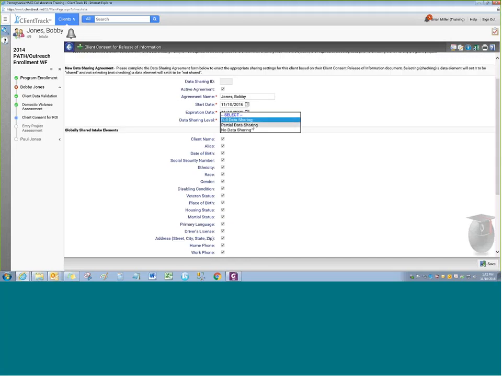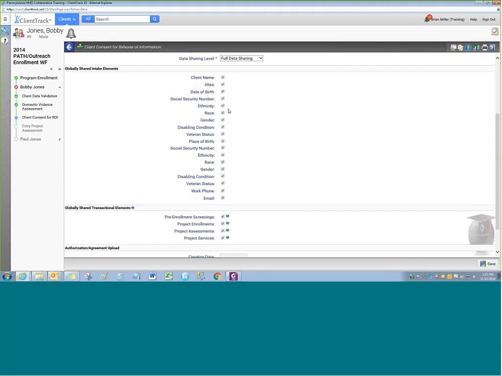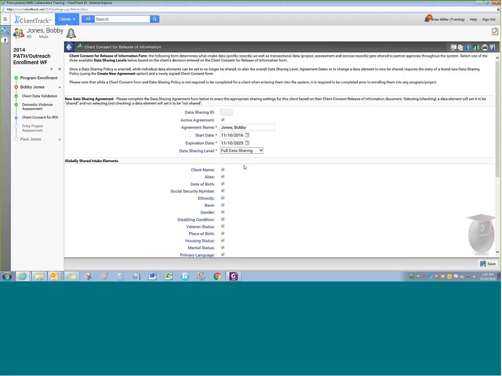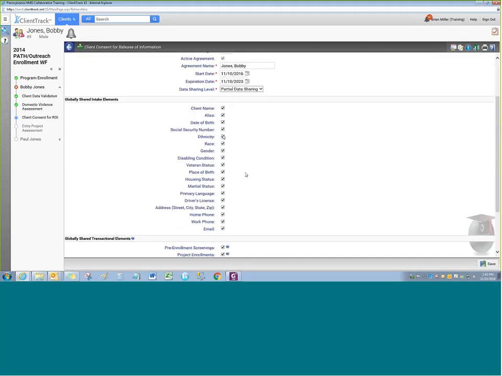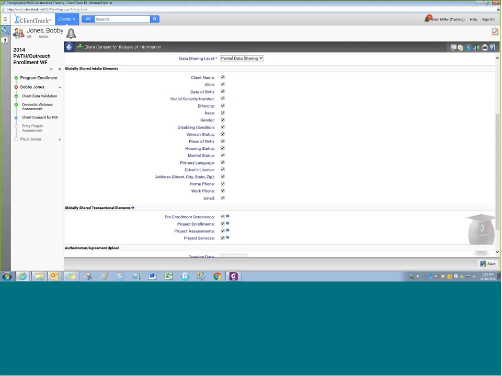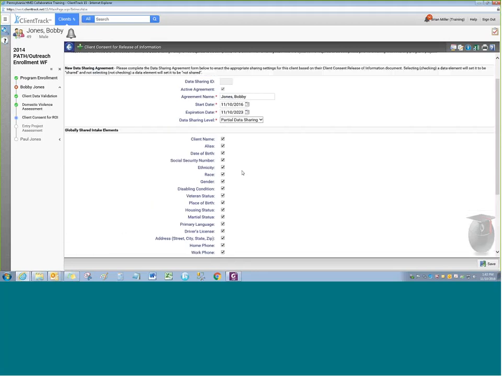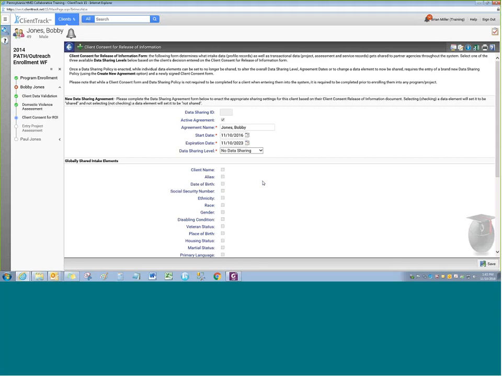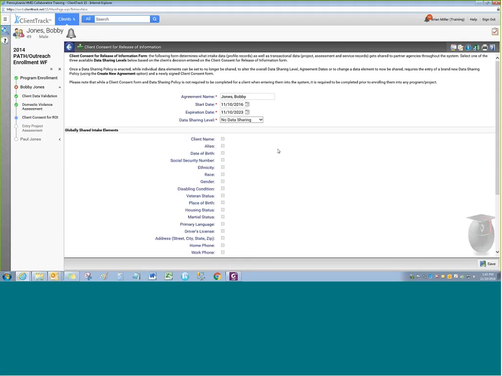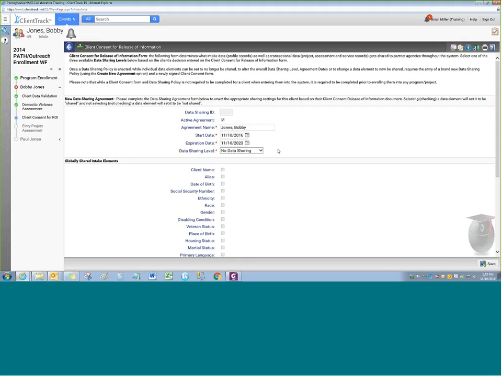There's basically 3 options. Full data sharing basically means full data will be shared outside of the organization. That is a default. There is partial data sharing, which means you can come in and pick and choose which of these data elements can be shared outside of your organization. And then there's the third choice, which is no sharing, which basically means all the data collected on the client will stay with the organization that collects it. This basically mirrors our client consent form for release of information agreements that we have. It's actually in our system documents area.